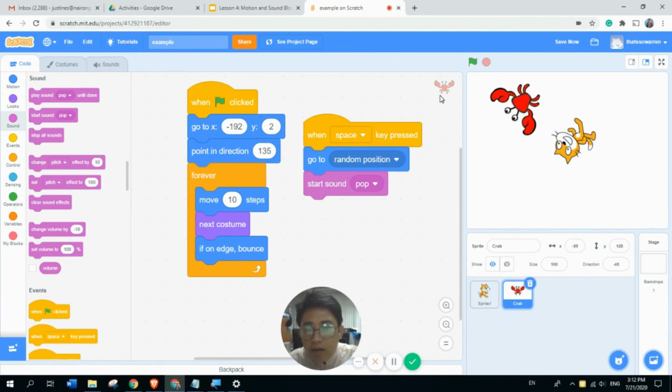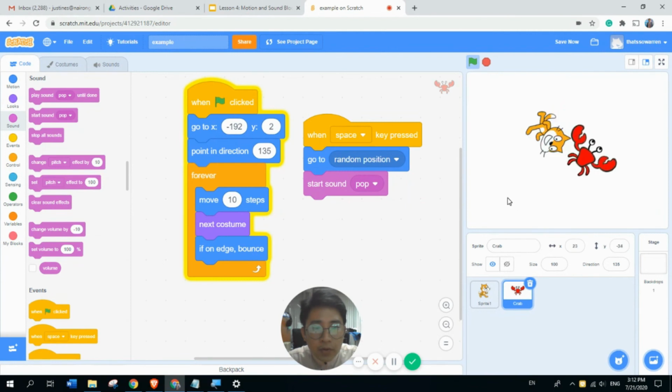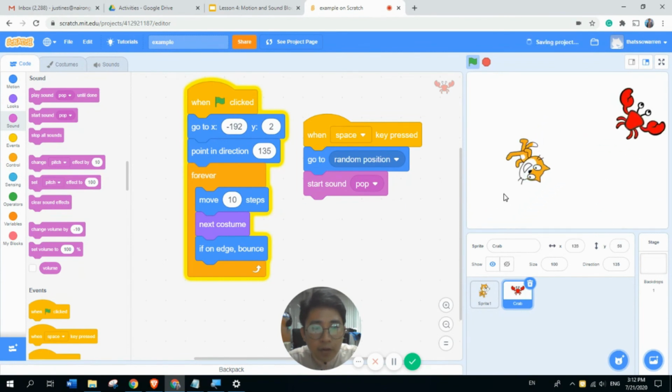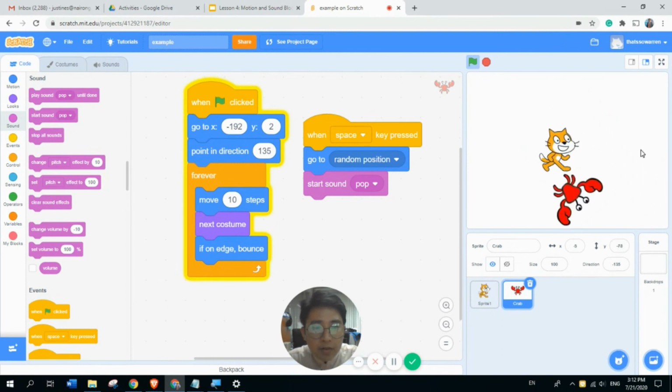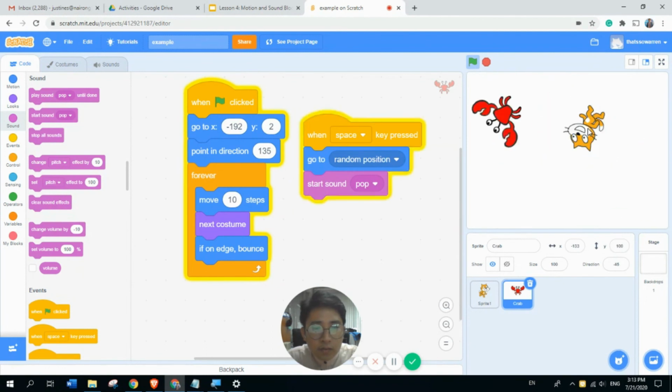And if we run them together, if I run this green flag, the cat will follow my mouse pointer and the crab will bounce. And if I press the space key, the position of the crab will go to a random position. So if you press space simultaneously, this is what will happen.